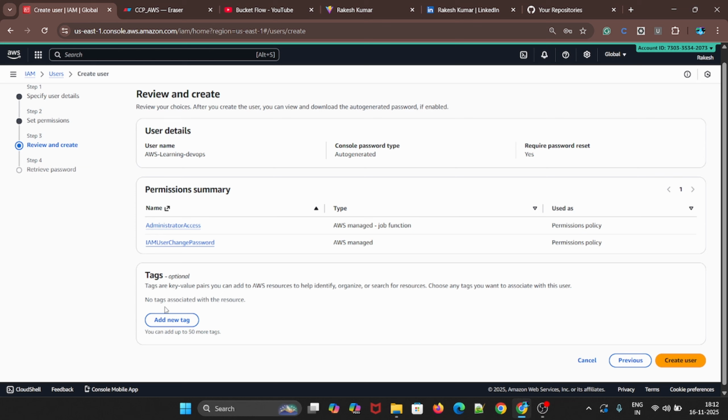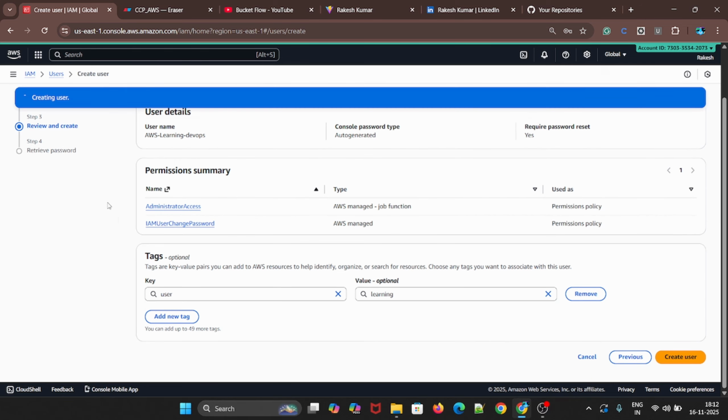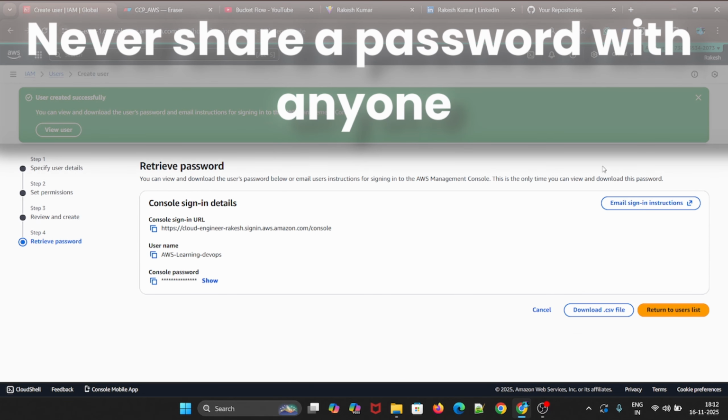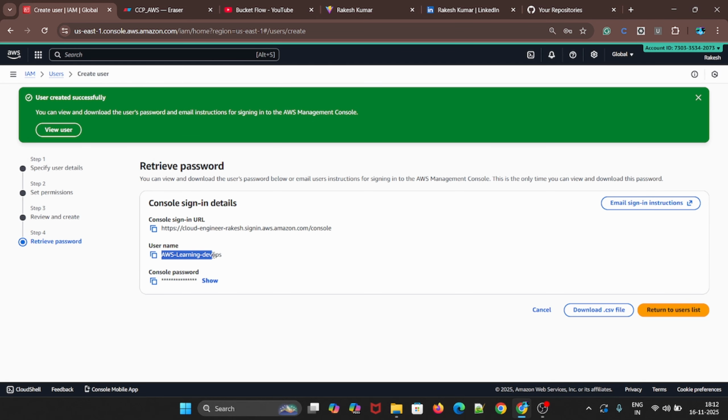So you can add tags, user, and it's learning. You can add multiple tags, like from which department, what they are doing and all. So create user. We'll wait for a minute. So here is your console, and here is the IAM user, and here is the password. What you can do is download it as a CSV file for safety.